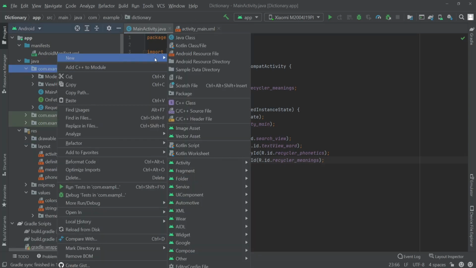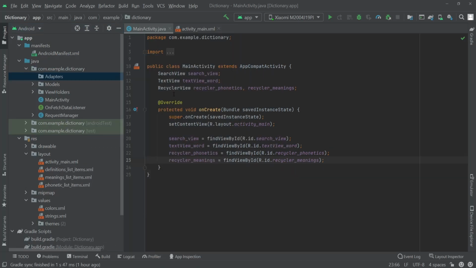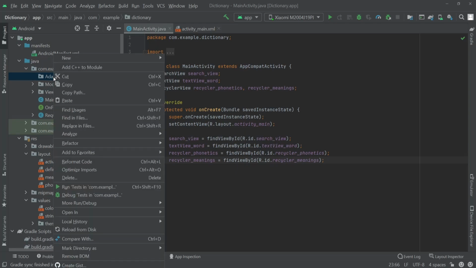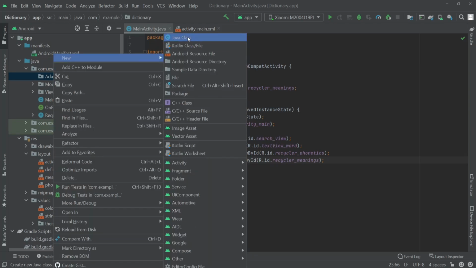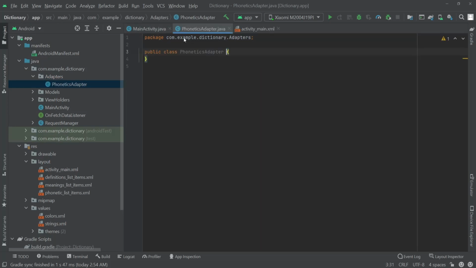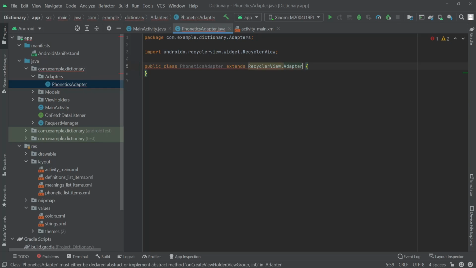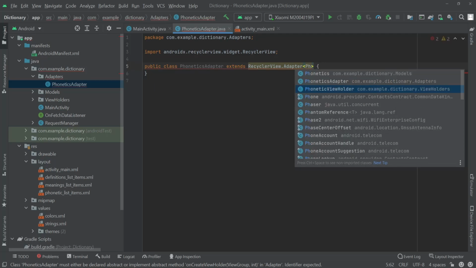So I'll right click here, create a new package. I'll name this as adapters, and inside this adapters package I'll create the custom adapter. So I'll create a Java class. I'll call this phonetics adapter, and here I'll write extends RecyclerView.Adapter, and here I have to pass the view holder. So for the phonetics adapter I'll pass the phonetics view holder.